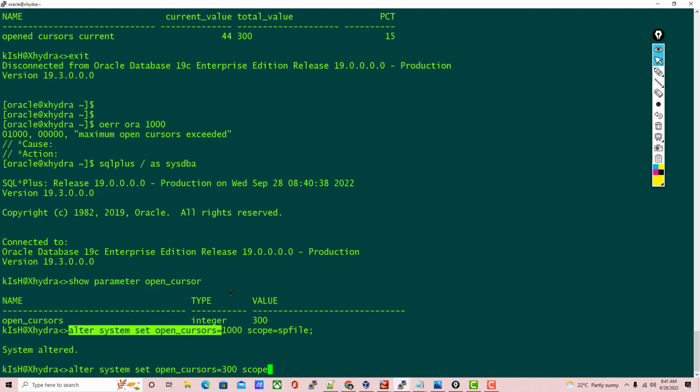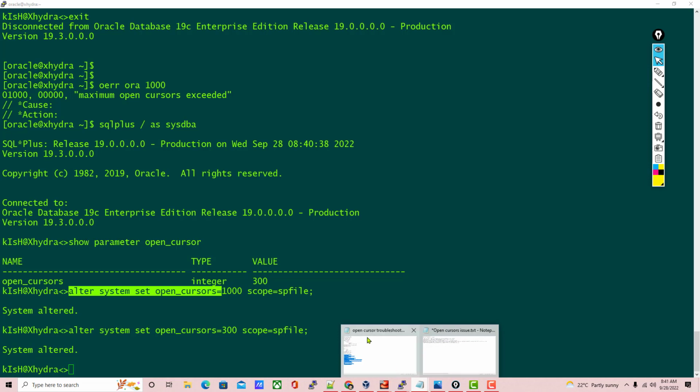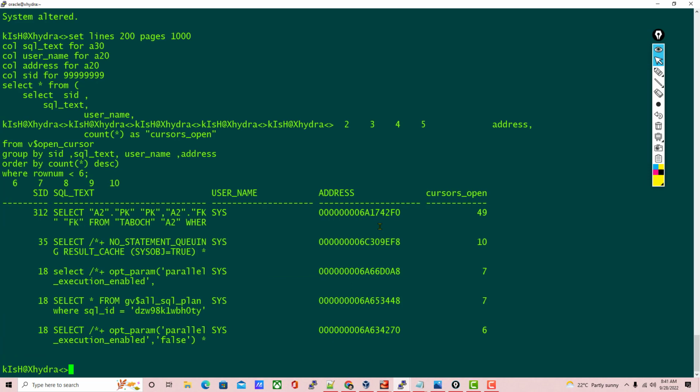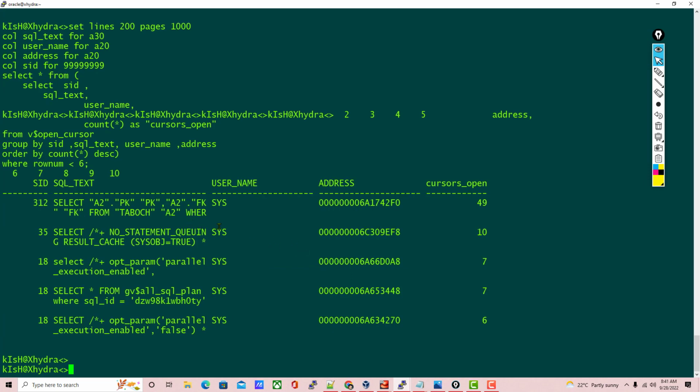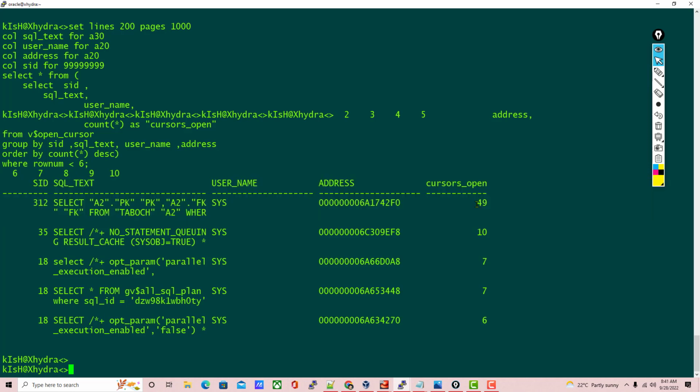Why? Because the issue is from the application side. Okay, so you need to discuss with the application team. Okay, and so you have identified the SQL statement. Okay, say for example, let me use this query to identify the SQL statement. Okay, so you have this particular query consuming almost 49 cursors.